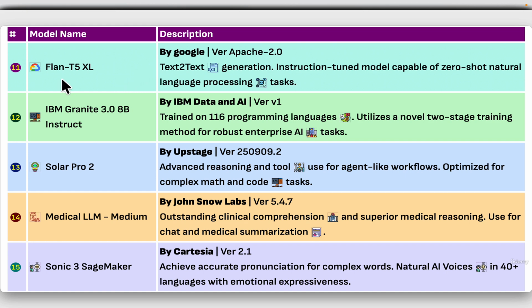And from Google, we have Flan T5 XL. And we have a model from IBM Data and AI. This is IBM Granite 3.0, 8 billion instruct parameter. Solar Pro 2 by a company called Upstage. And from John Snow Labs is a medical LLM, and Sonic 3 SageMaker by a company called Cartesia.